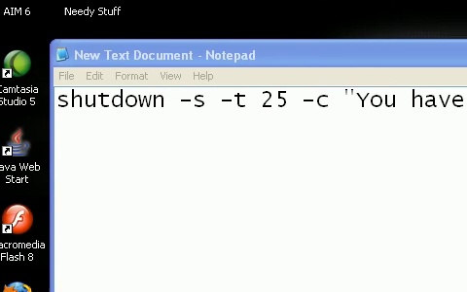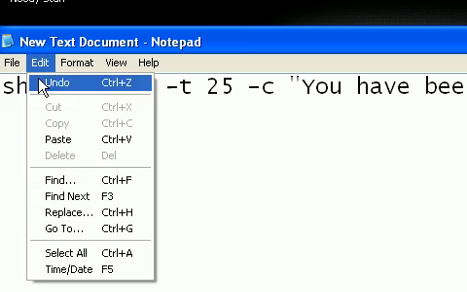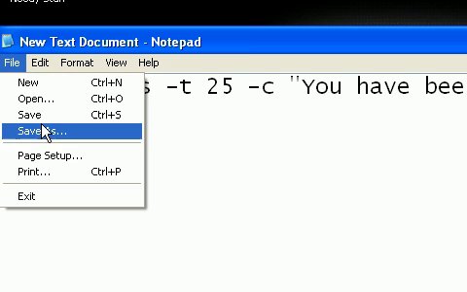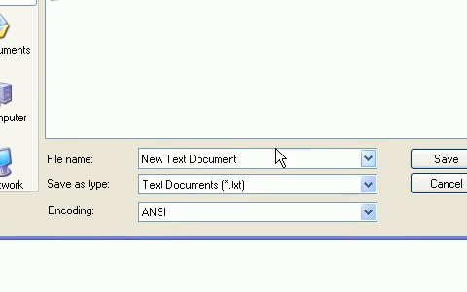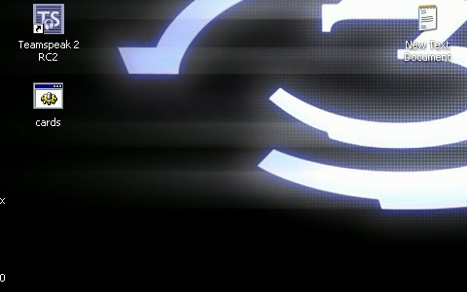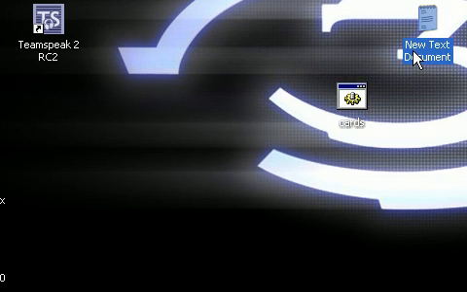Okay, now you press on file, save as, and you type in whatever you want to save it as. In this case, let's save it as cards.bat. BAT is a shortcut for batch. Okay, close this out, and there it is on my desktop. Now, look what happens once you open it.